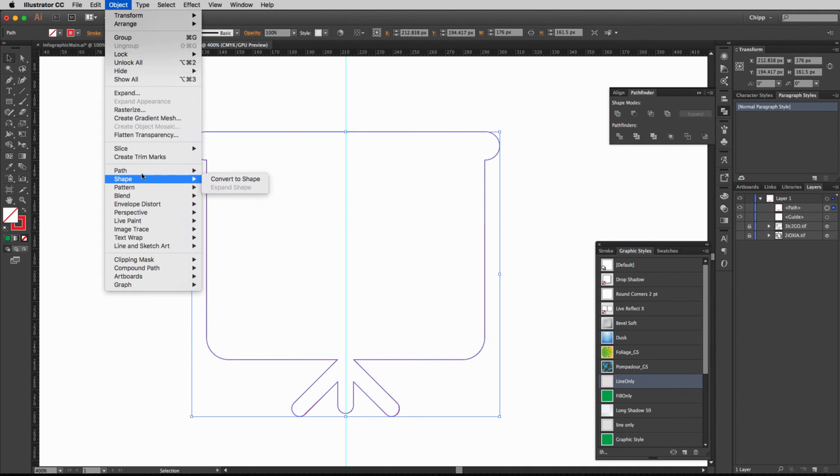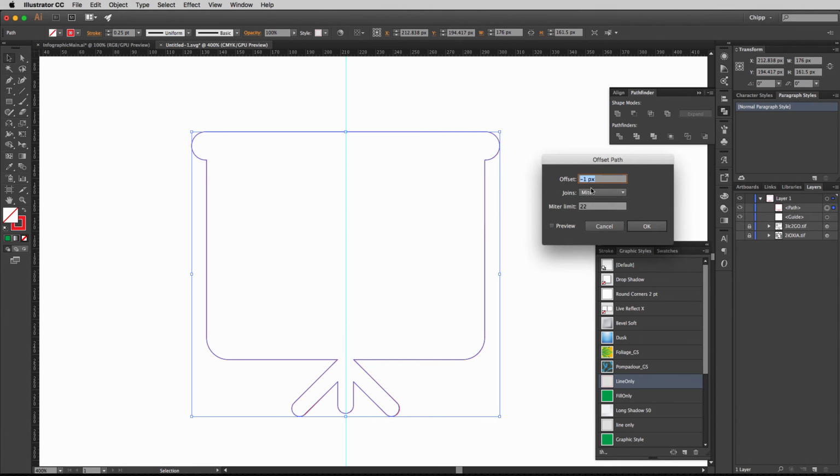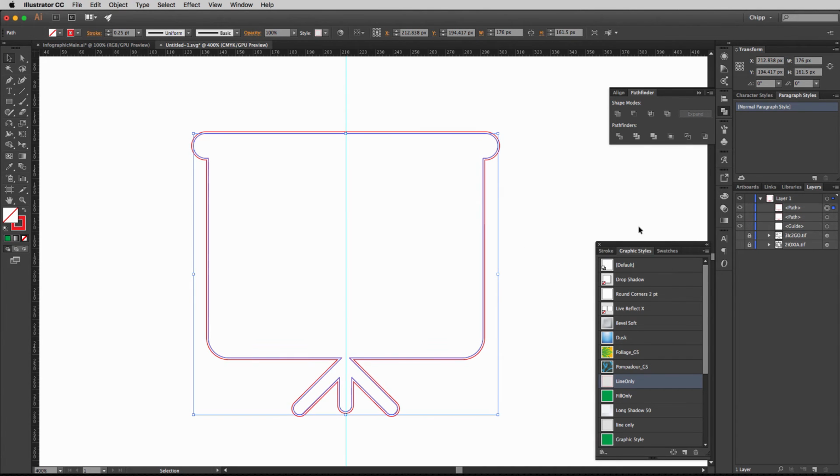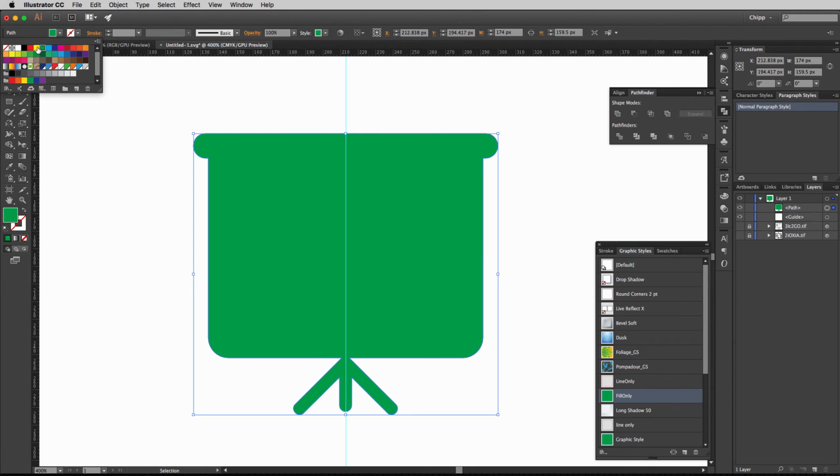Object, path, offset path, and I'm going to do minus 1 pixels, so you see just a tiny bit, and I'm going to delete the outside one, take this one, and I'll make it fill, and I'm going to give it a color, so I'm going to give it yellow instead of white.